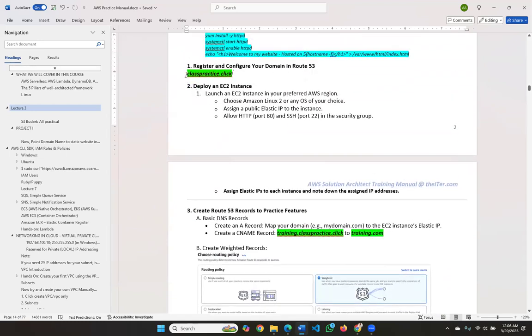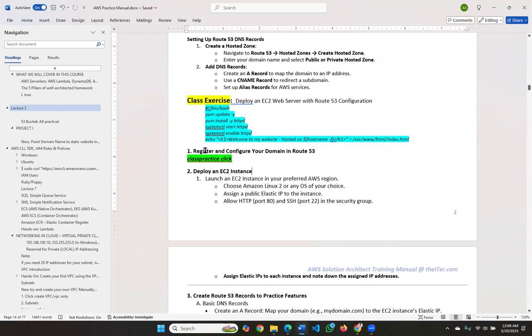Are you seeing my screen? Yeah. Let's just start from the very beginning. Class exercise. We'll copy this and then we'll use it to create. We already have that in our template. So let's just do that.